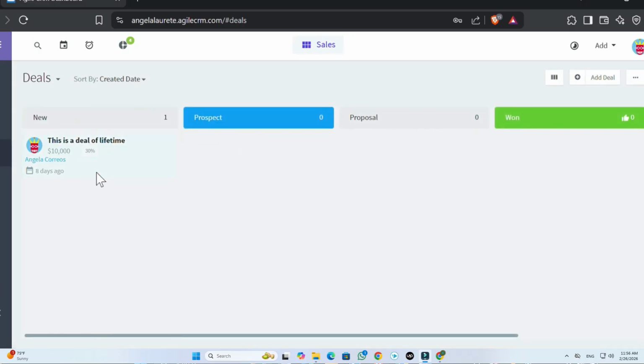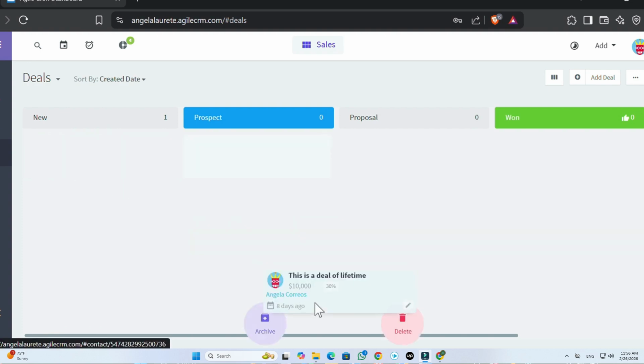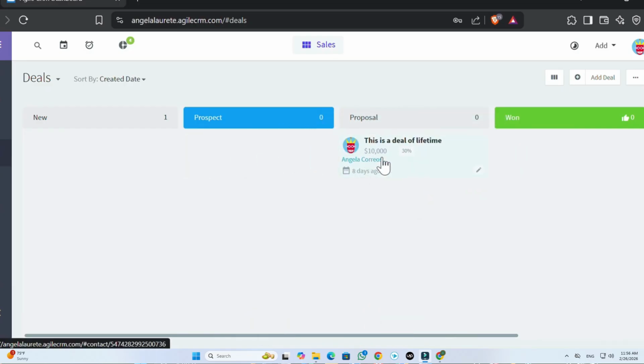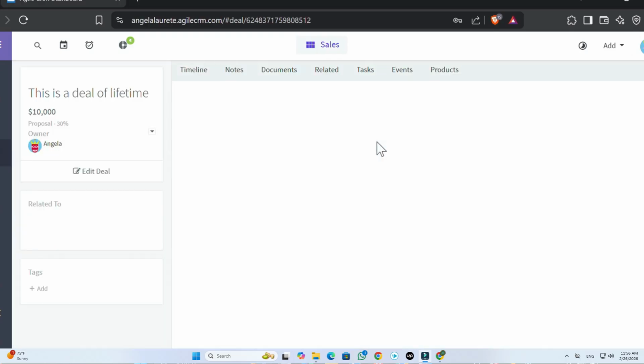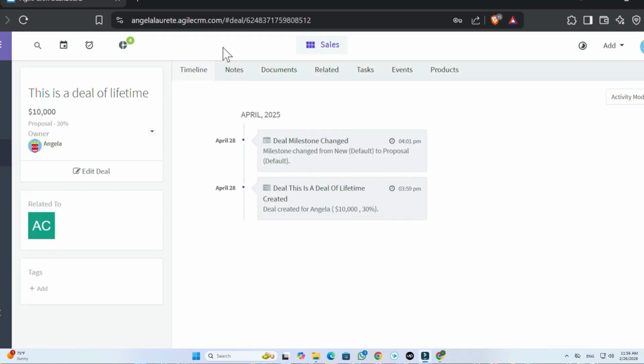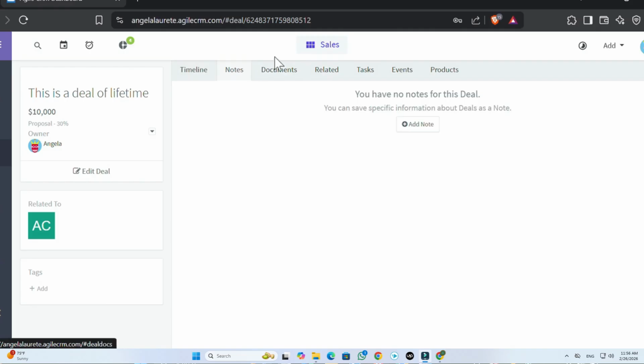Right now, as we create our deal, I can see right here that this is a deal of a lifetime. I can simply archive it, delete it, or move it between new, prospect, proposal, or won. So I can simply click here on proposal. And then again, I can add notes, documents, related tasks, events, and products.